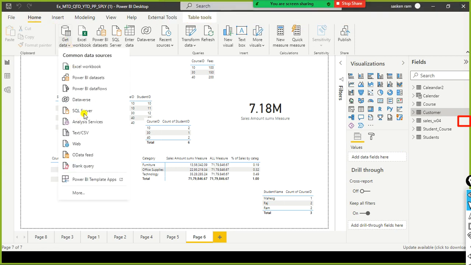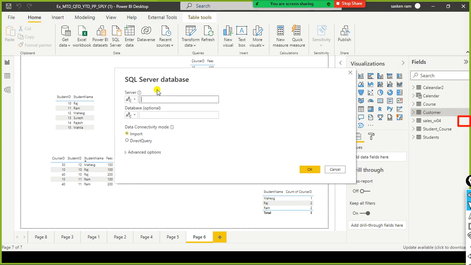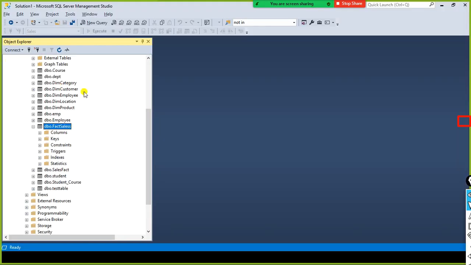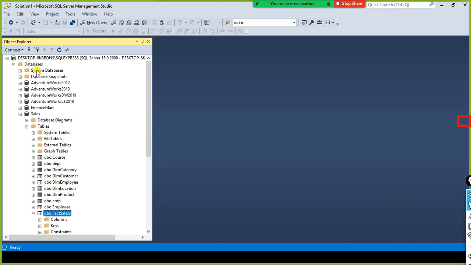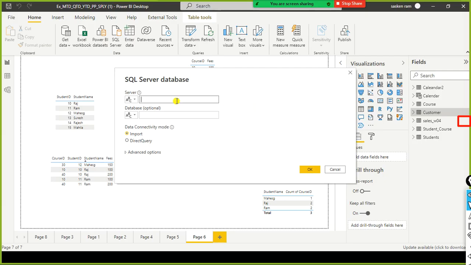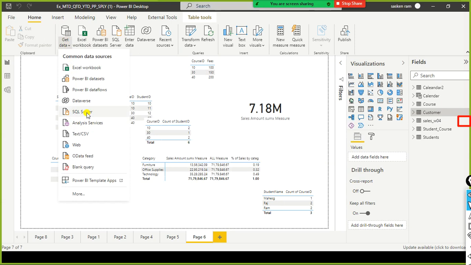Okay, now I click on this home ribbon. Let us load some SQL Server table here. This is a different source. SQL Server falls under the RDBMS, Relational Database Management System. You will find the server name here. This is your SQL Server name. If you want to connect to SQL Server, click on Get Data and find where SQL Server is. It is here. You just click on it.